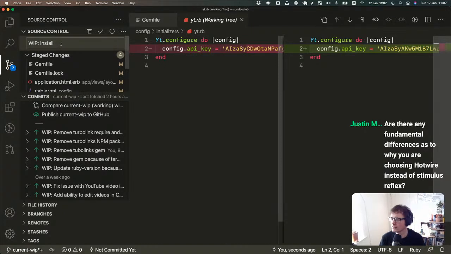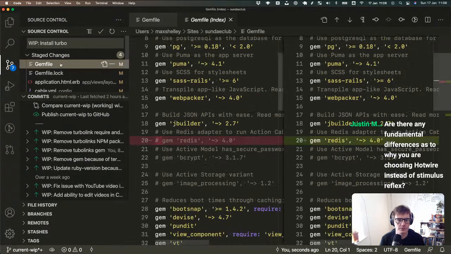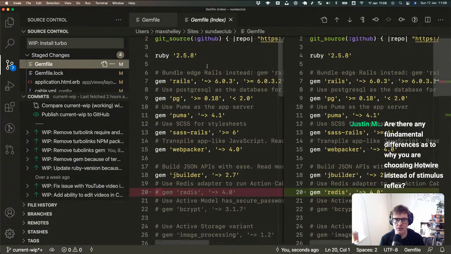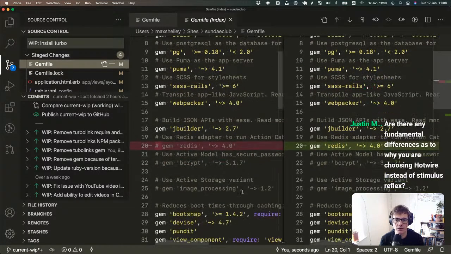So install... I've already forgotten which one we're doing. Install turbo. Oh, it installs the Redis gem as well. That's interesting. Oh no. Wait, what?